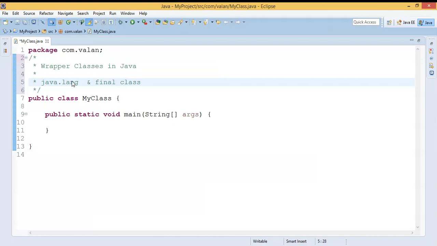Which means since it's from the java.lang package, we need not import wrapper classes when we are using them in our program. And by default, these wrapper classes are final, which means I cannot inherit these wrapper classes.